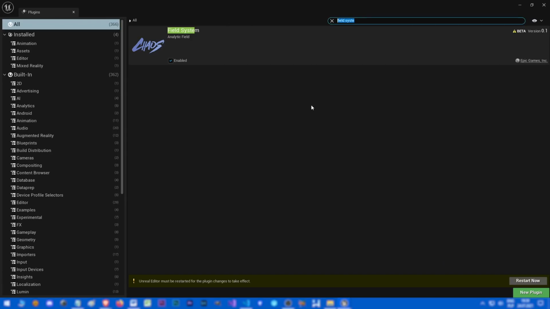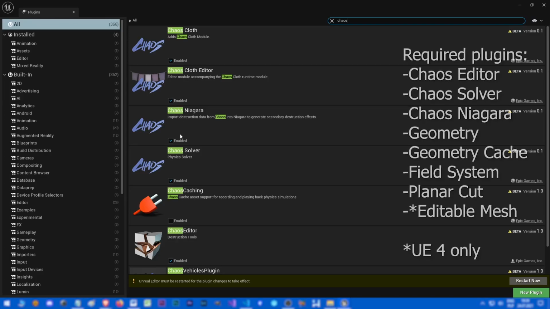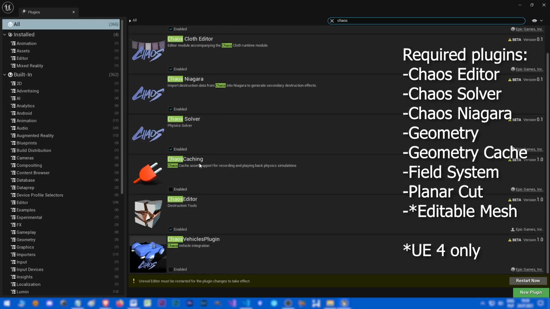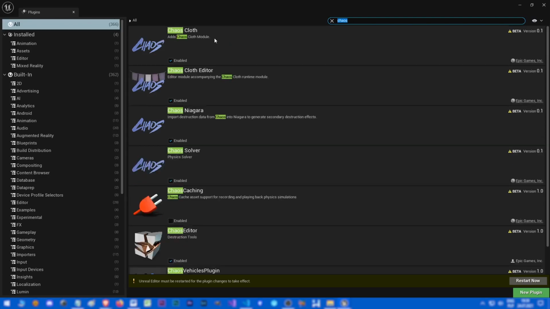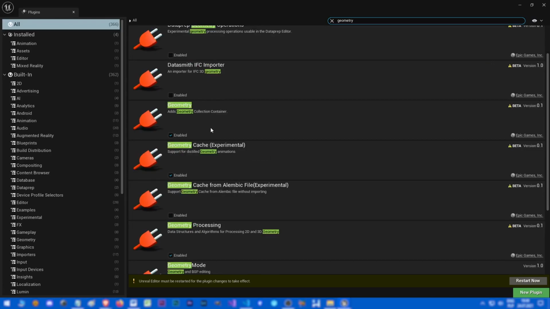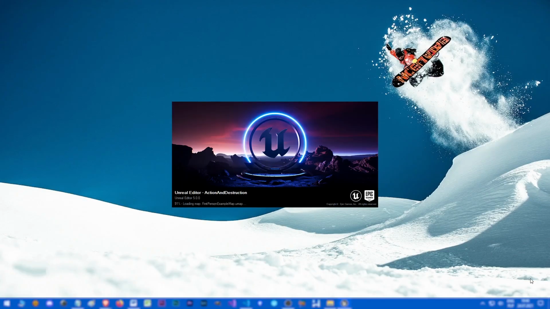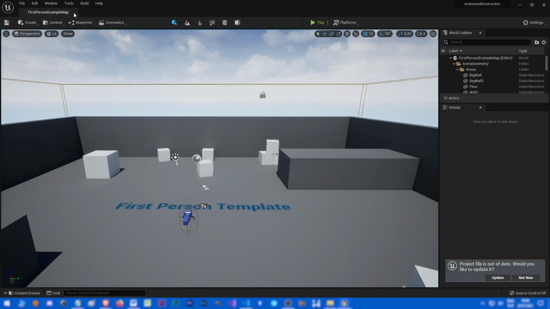So, type Chaos. We don't need Chaos Cloth now. We need Niagara, Chaos Solver. We don't need Chaos Caching actually. We need Chaos Editor. Caching and cloth will be in another tutorial, so you can leave them disabled. And Planar Cut also is important. And Geometry Cache, and that's it. So let's restart the engine. And now we are ready to go.